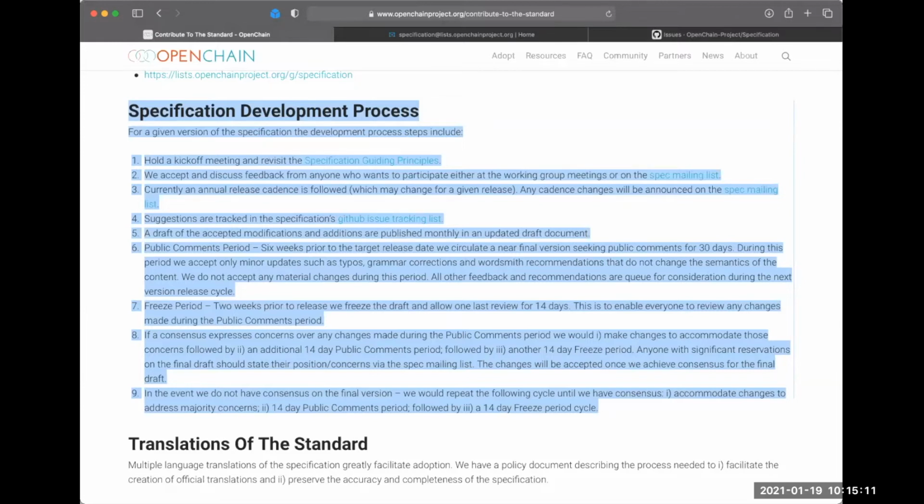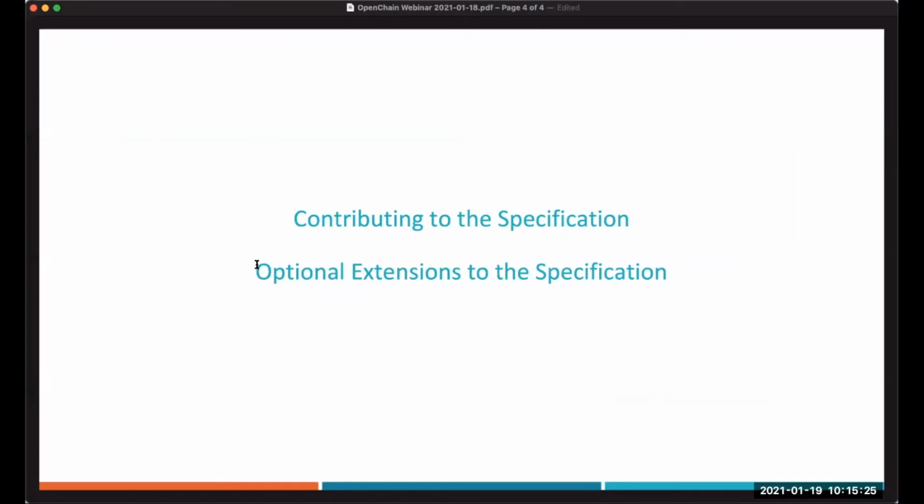Okay, we are going to go on to the next topic, which is maybe the most exciting part of our meeting today. So the next topic is optional extensions to the specification.